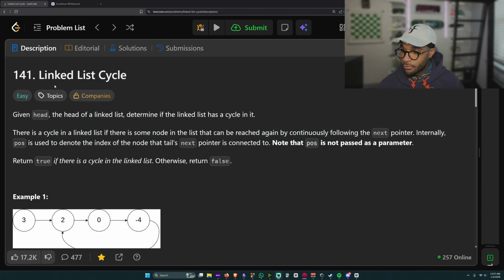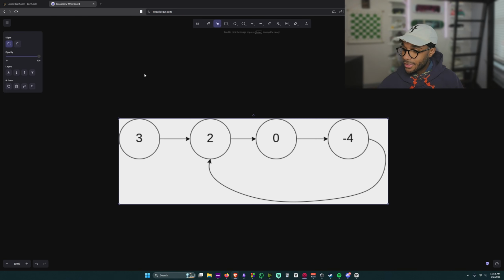Today we'll be solving LeetCode 141, Linked List Cycle. The main objective of this problem is to return a Boolean whether there is a cycle in our linked list. So we return true if there's a cycle and false otherwise. In this example here, this linked list clearly has a cycle going from -4 back to 2.